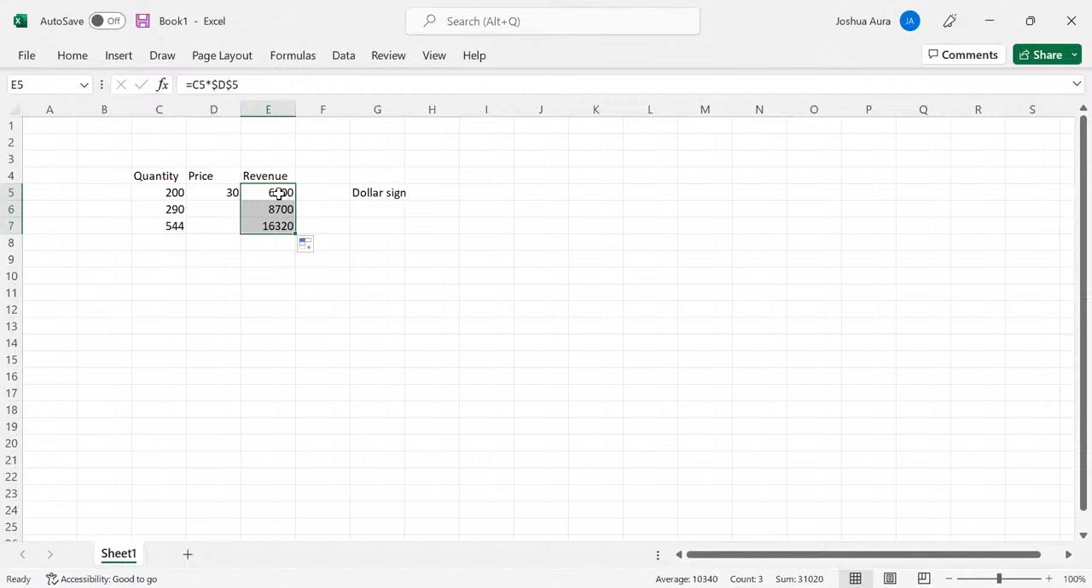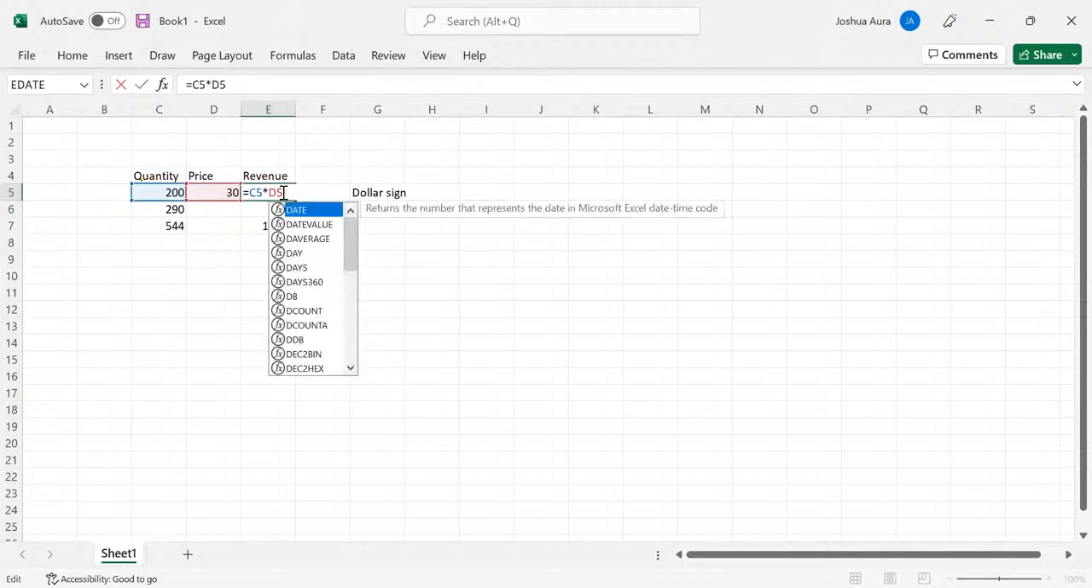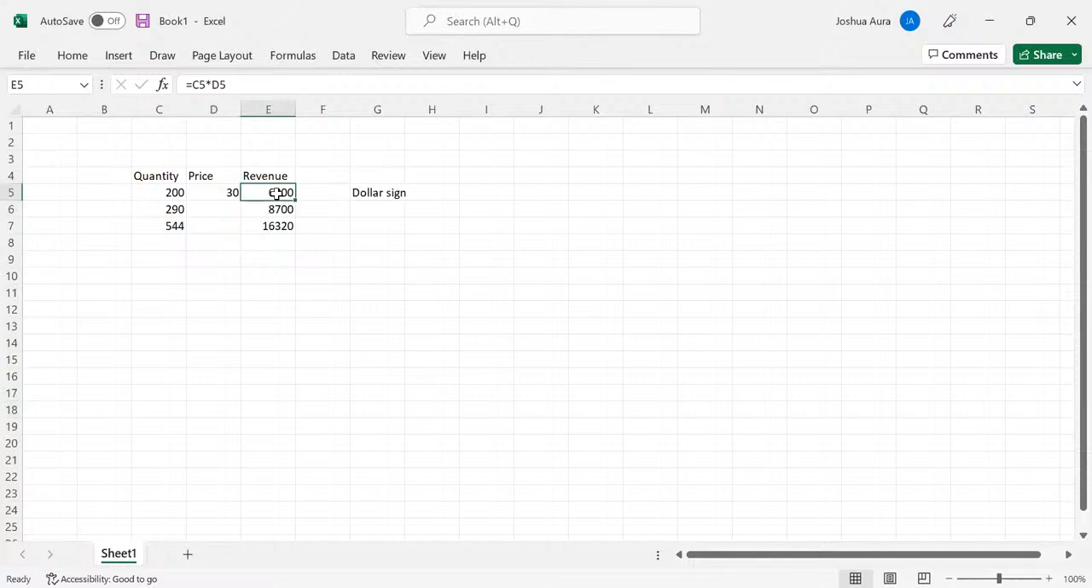Great. Now, ladies and gentlemen, I would want us to come back here. And this is exactly what I want us to do. I want us to remove those $. Let's remove those dollars. Remove this dollar. Remove this other dollar. If I remove those dollars, trust me, if I try to copy this thing down, it can never work.